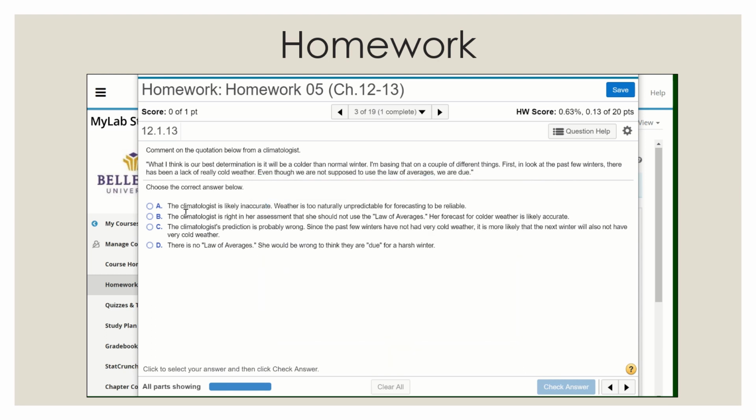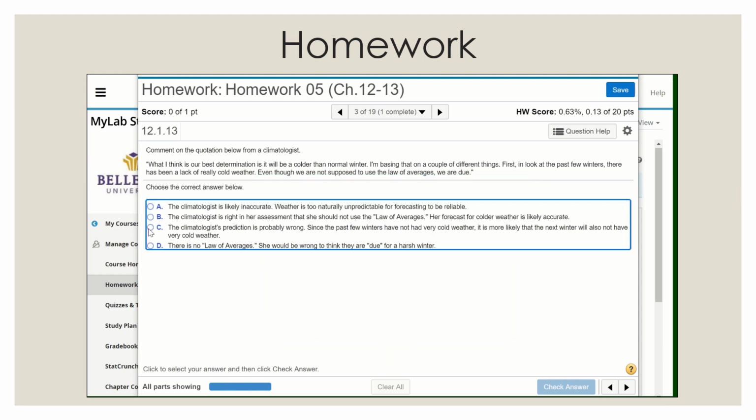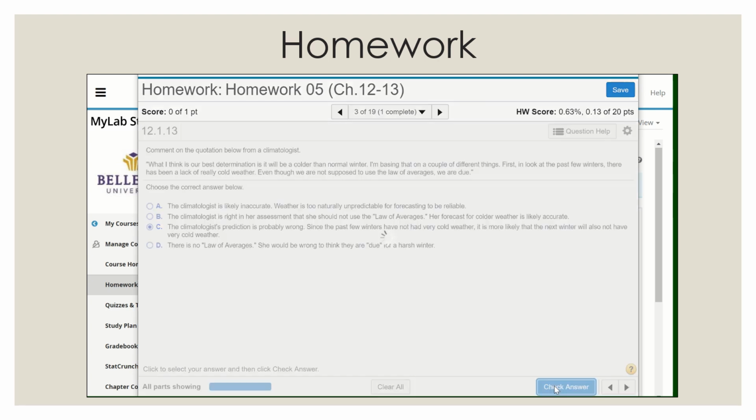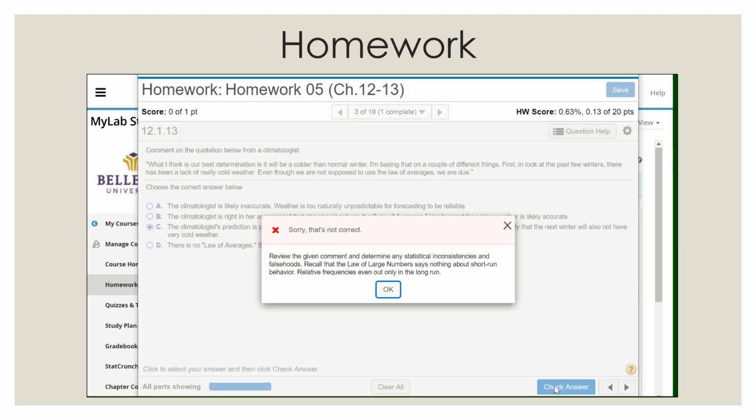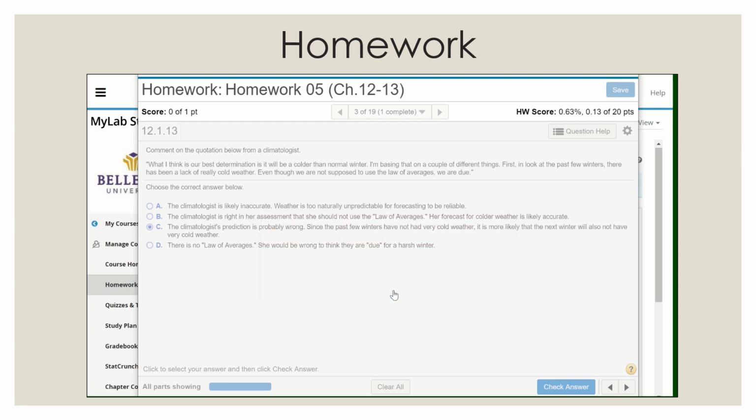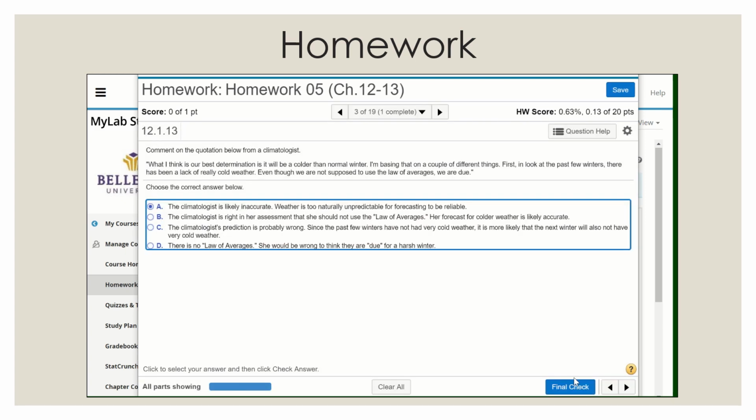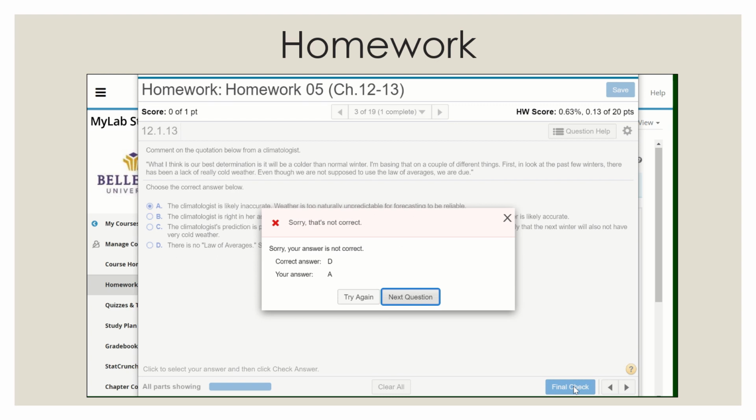Again, as I'm working, I'm just going to choose hopefully a wrong answer. And again, I want you to notice it's giving me some information here that might help me to do better the next time. But let's say I still don't get the answer correct. So the correct answer was D. I chose A.